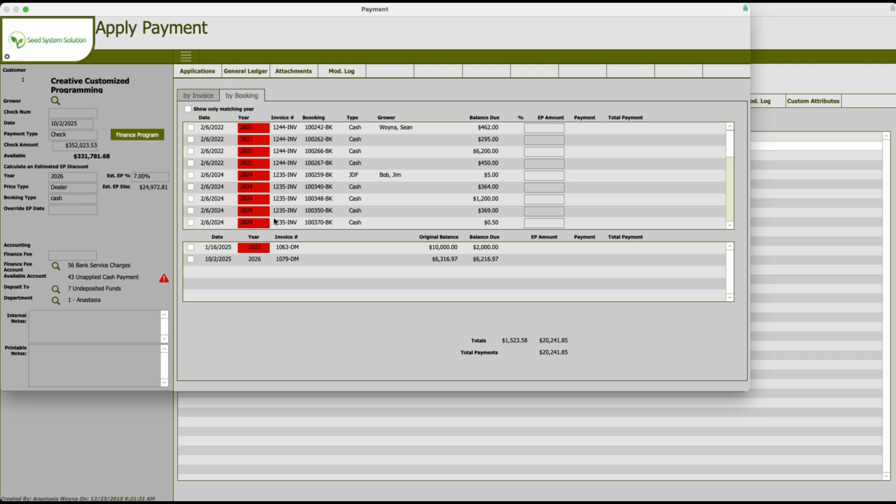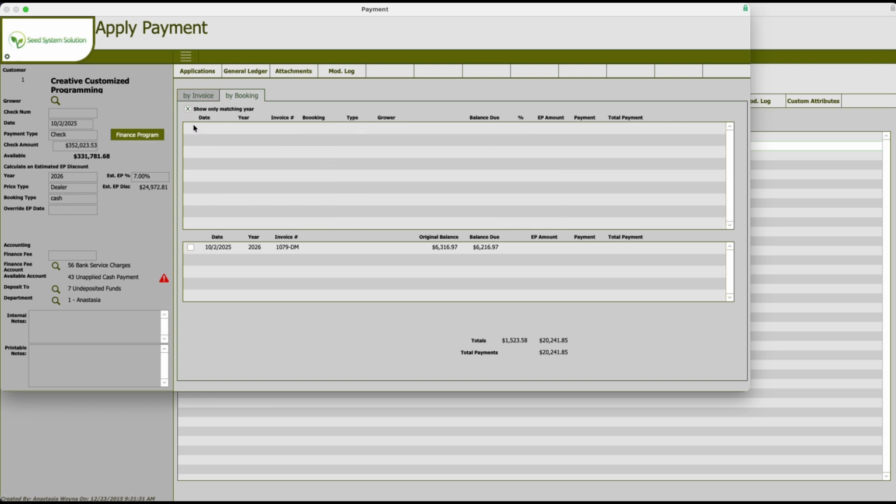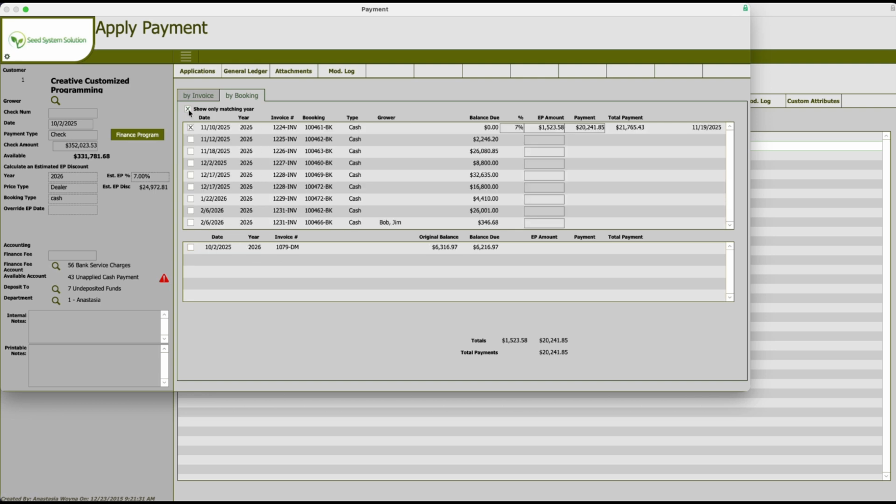Now, in my particular example right here, I have multiple years to apply it to. I do not recommend cross-applying your payments in multiple years, as it will mess up your by-year totals. So we do recommend, if at all possible, having the year that you are applying that payment in match the year of that transaction. So I selected this show only matching year, and now that narrowed down my results to only show our matching booking season.